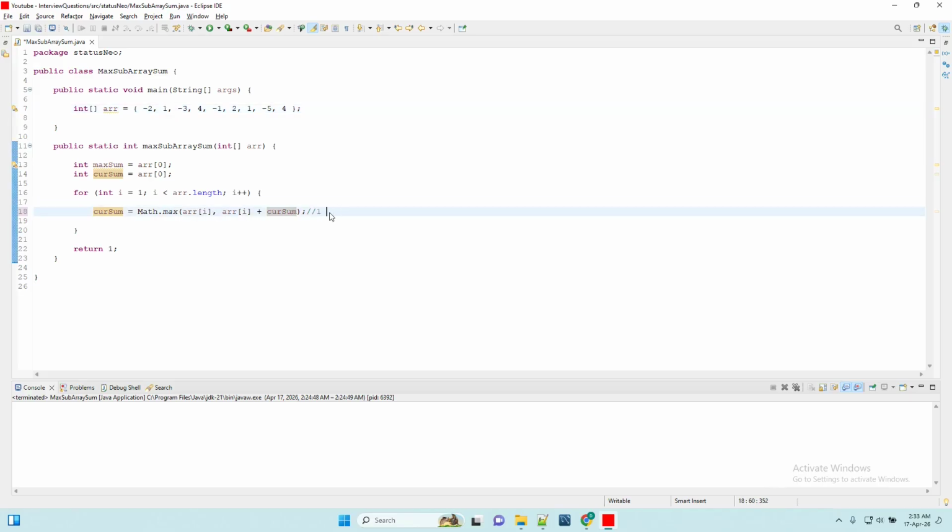I'll write it down here for better explanation. ARR of i plus the current sum, which is minus 2, because we have already taken this. So 1 plus minus 2 is minus 1. Minus 1 is not greater than ARR of i. So in this case ARR of i itself is a bigger value than the total of both, right? That's why we have taken Math dot max. Whichever is max, we'll take that. Okay, so this is the current max.